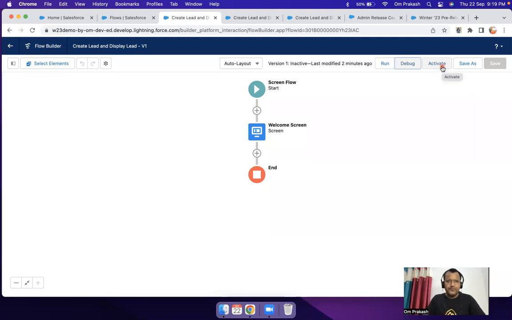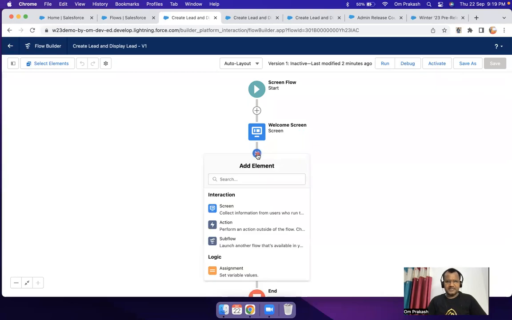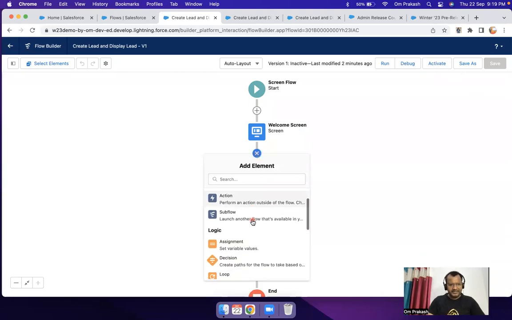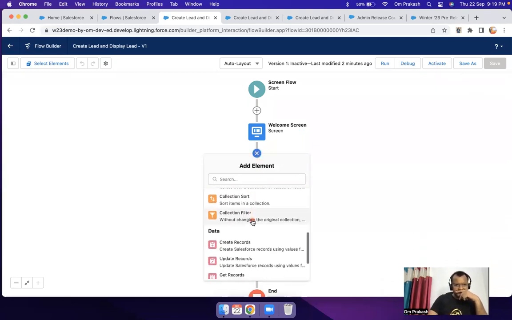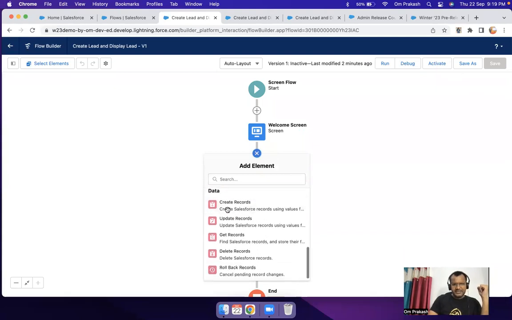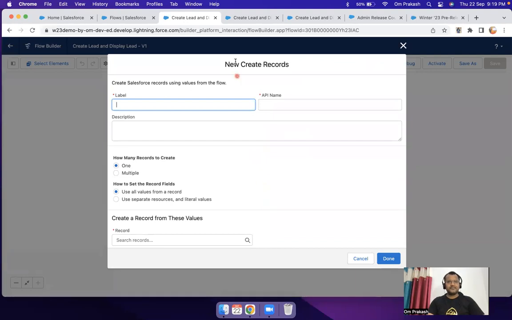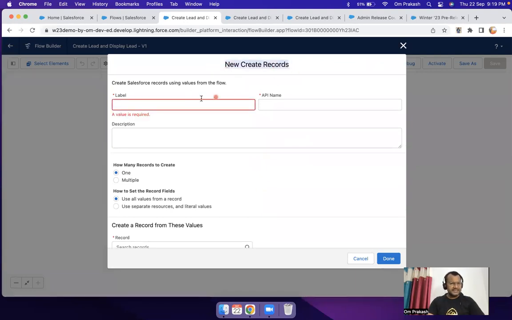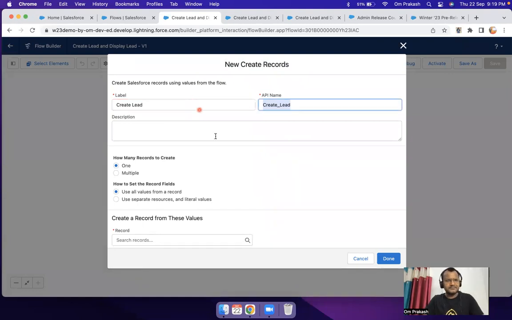Now click on this plus and let's explore what is there. If you go here in the data, you can see create records. Create Salesforce record using value. Let's choose this, new create records. Give a name. What are we going to create? Lead. So give create lead.